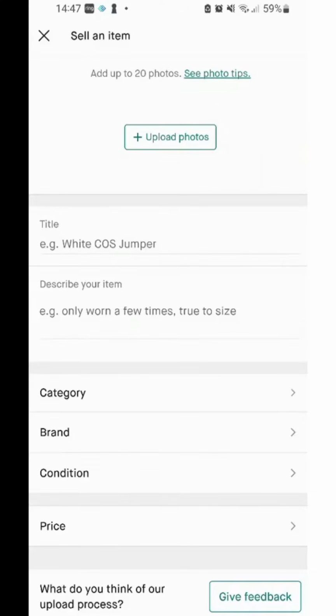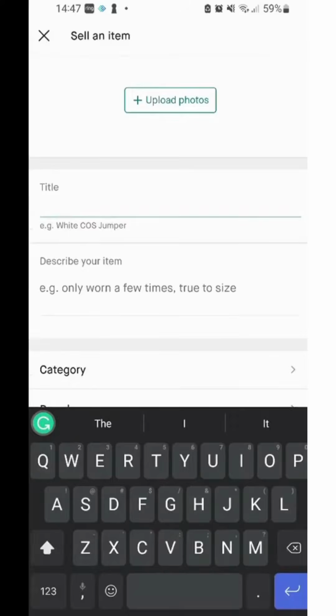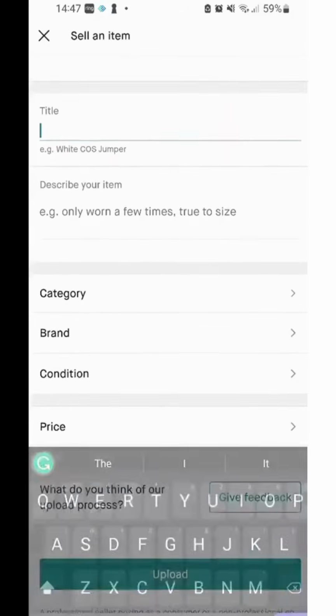That's what I meant by live, sorry. If that was a bit confusing. Then you can give it a title, so be quite descriptive of what it is. So let's just say Primark, skinny jeans, waist 30, new with tags. And actually, no one else is selling them, so hopefully I'll do quite well.